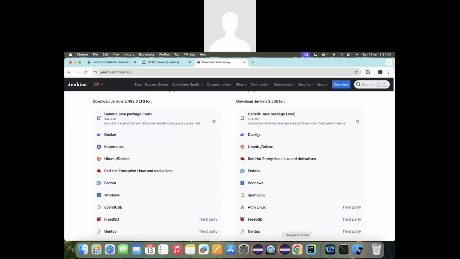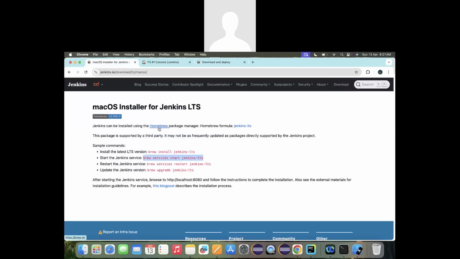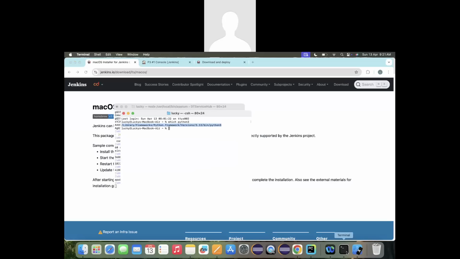Whereas on a Mac, the installation is straightforward. It should be done with Homebrew. If you remember, we already installed Homebrew when configuring the Mac machine for Appium. Directly, you can copy this brew install jenkins-lts command and put it on your terminal like this.